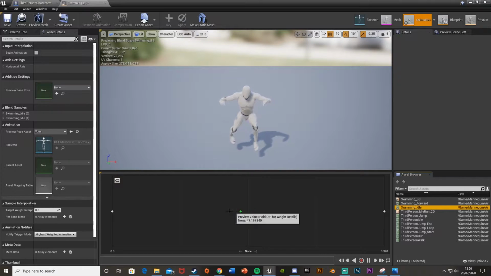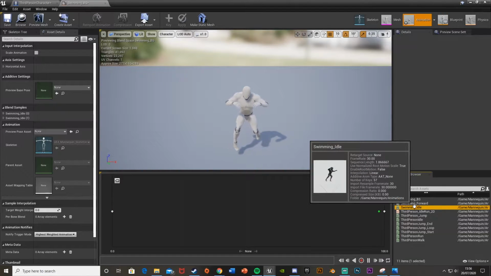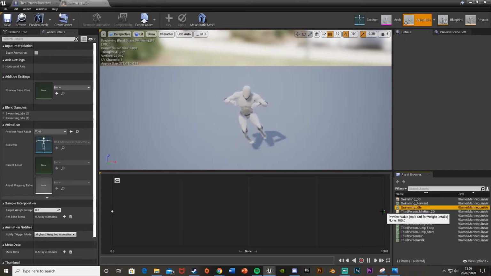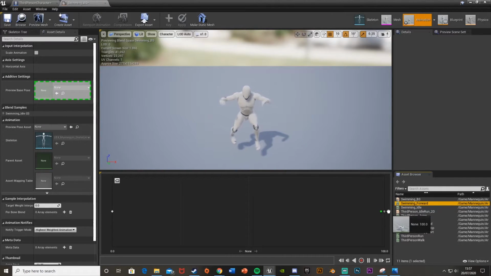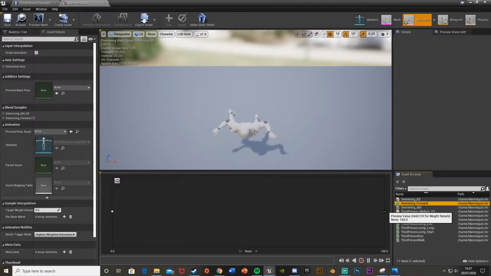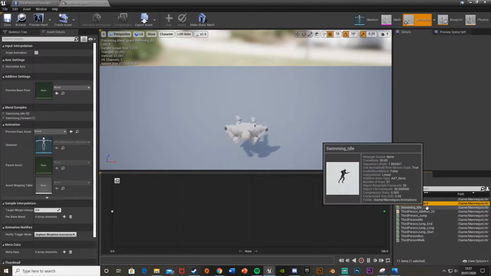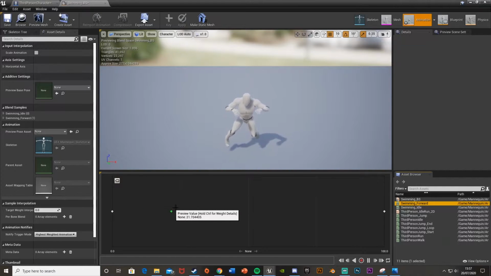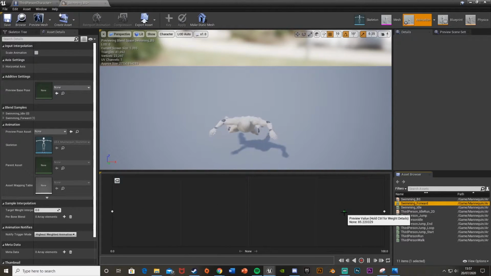If you hold left shift, you can move this little preview value here. If you have it all the way here, it'll be idle, so not moving at all, treading water. And if we put it over here, it should be swimming forward. Although I think I might have put that as idle as well by accident, so we'll get swimming forward. There we go, that now works. Over here it's idle, over here he's swimming, and anywhere between is just blending between those values.